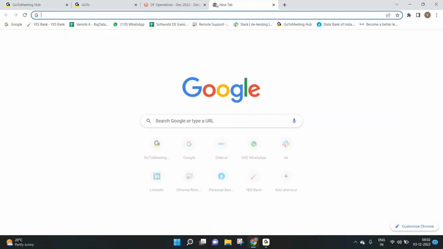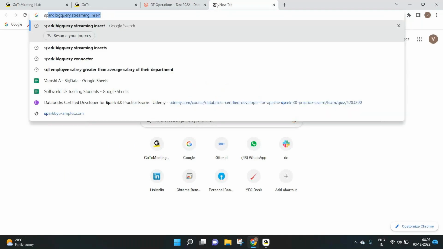So you can just say Spark write modes. Just click on the first link. Okay, I think this is not the one that I'm looking for. So Spark, let's say Spark documentation. Click on the first link, API docs, Python.